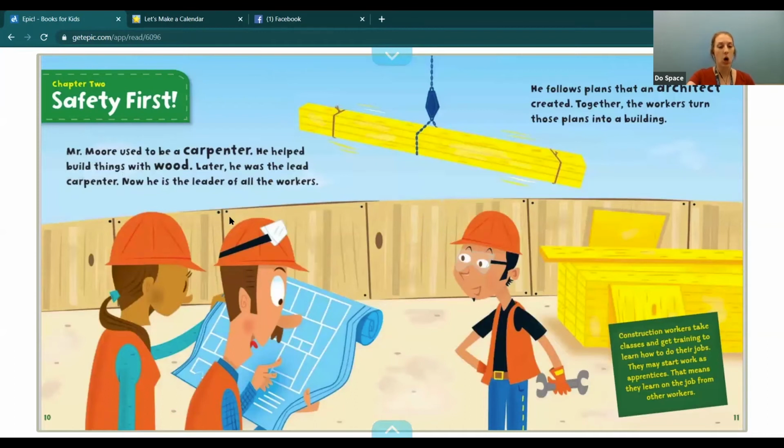Mr. Moore used to be a carpenter. He helped build things with wood, and later he was the lead carpenter. Now he is the leader of all the workers. He follows plans that an architect created. Together, the workers turn those plans into a building. You may remember we talked about an architect earlier this month. Do you guys remember what an architect is? An architect is somebody who specifically designs how a building is going to look and be built.